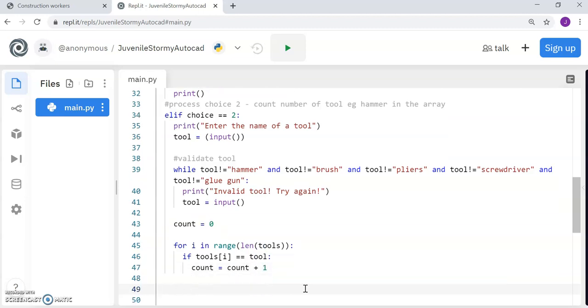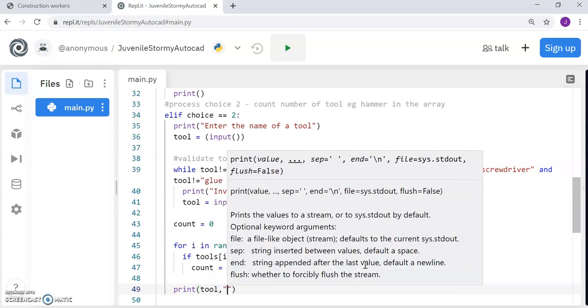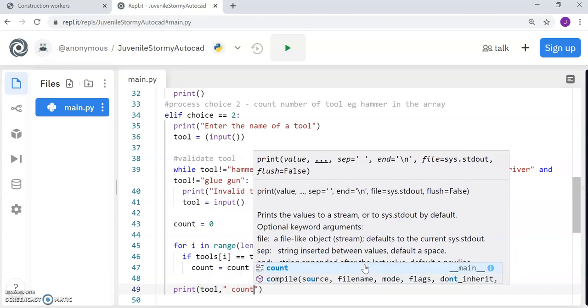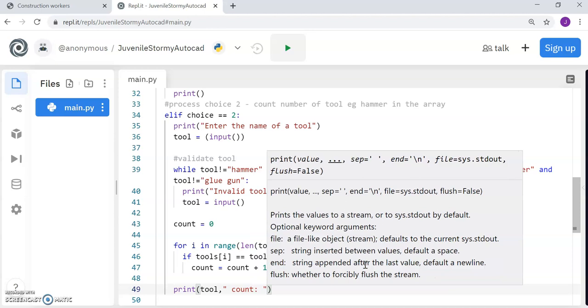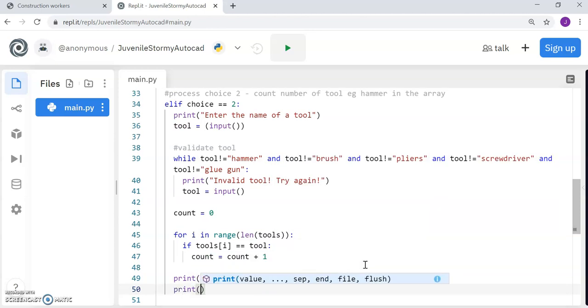And when the for loop is finished, so we're outside the for loop now, we're going to print, let's say, tool count is count. And let's just put another print statement there just to space things out a little bit. So that's choice 2 processing. We get a tool, we validate the tool, and then we count how many of those tools are in the array and print the result.